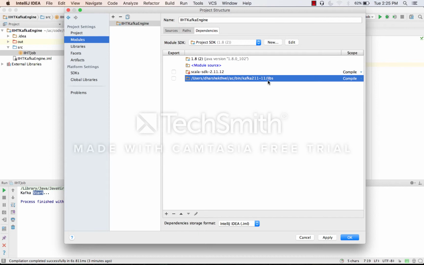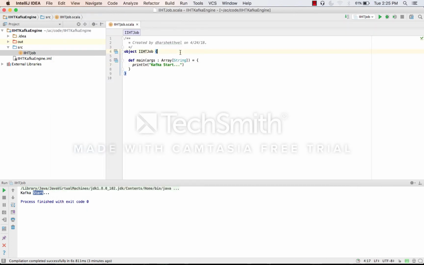This is the reason I have asked you to download the Kafka installation, because I need those jar files or library APIs to be added to the IntelliJ IDE. So once I have done that, let me give OK, and all my developer environment is set up. With this, if you have done all these steps, my developer environment is set up and we are good to go.